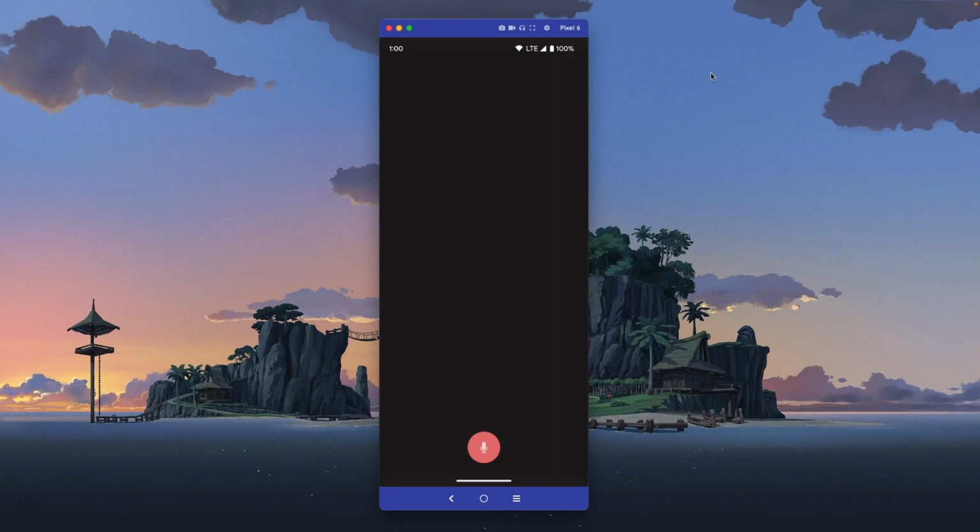So this is the app we're going to look at. As you can see, it's recording my voice, and it's displaying the text on the screen.